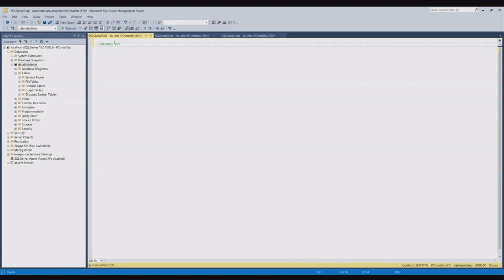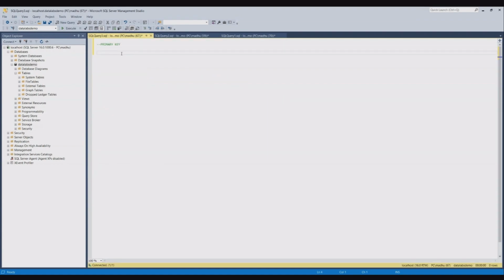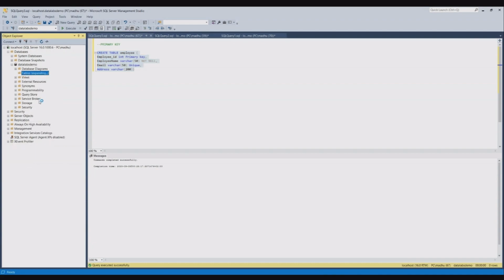Let's create the table. I'll just copy the script from the previous query. We'll just add the column employee ID over here. Let's create the table employee once again with the primary key. Command completed successfully and table created. Let's refresh this. Employee table created.